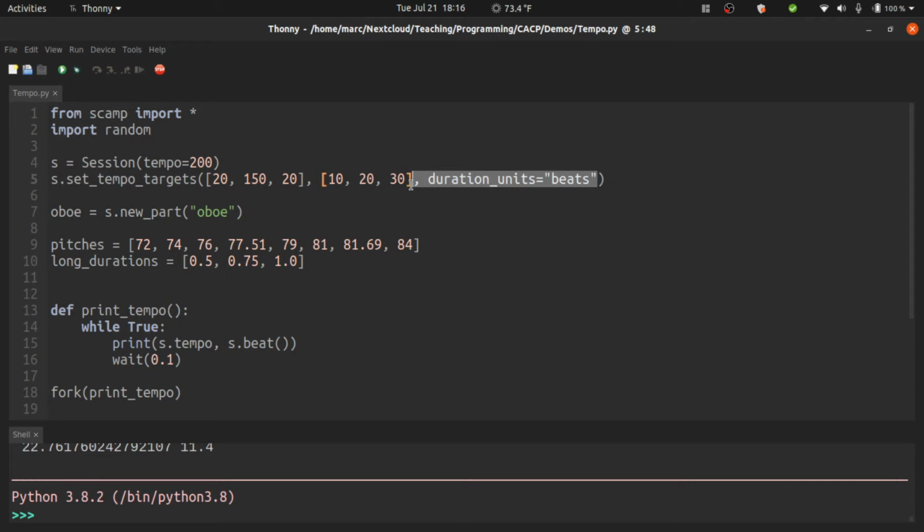On the other hand, if you were designing a 10-minute long fixed media piece that involved a gradual acceleration towards a fastest moment exactly 7 minutes in, you'd want to use duration units of time. So those are the basics of controlling tempo in SCAMP. Stay tuned for a few more advanced possibilities.